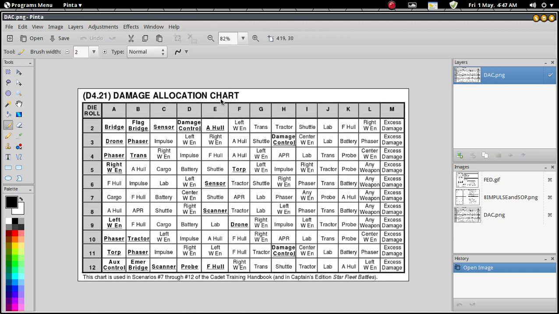There is a damage allocation chart, which uses 2 dice, 2d6. So if damage penetrates the shields and there's not enough specific reinforcement or battery power to absorb the damage, if it does internal damage, you roll on this chart to determine what gets hit. Again, in this scenario, if any damage occurs internally, you lose the scenario.